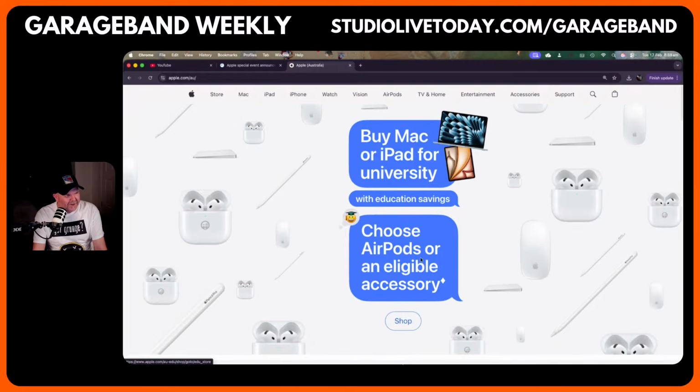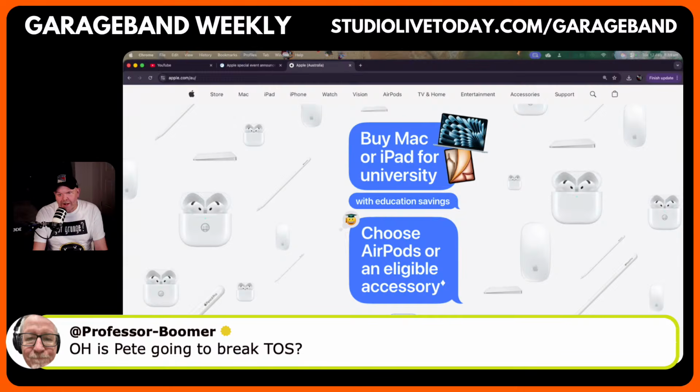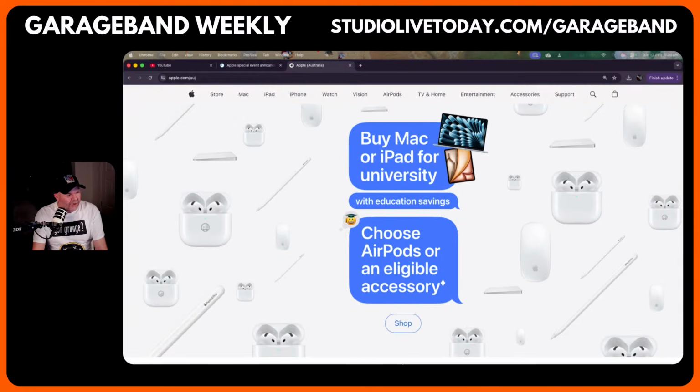Choose AirPods or an eligible accessory. So they know that it's the start of the year and there's university students that are buying stuff. That's a cool design, though. Look at that. I like it. Am I going to break the terms of service?